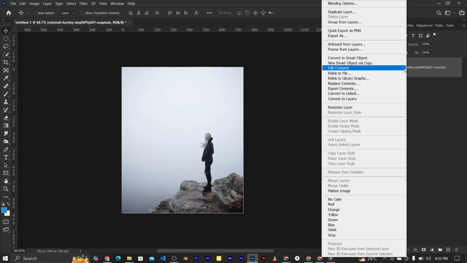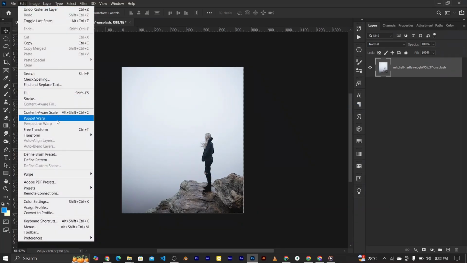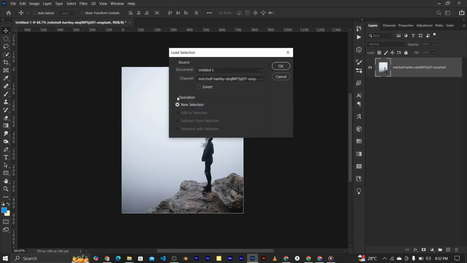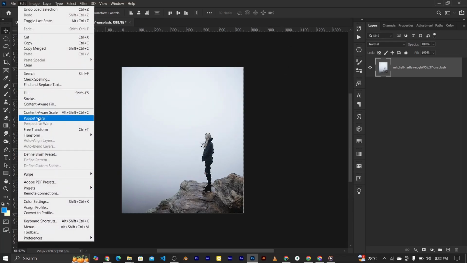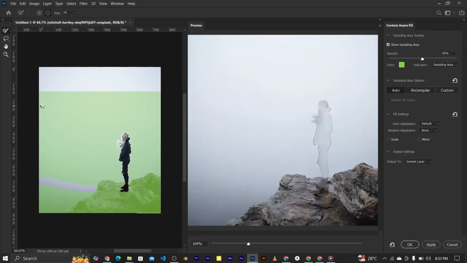Now rasterize this layer. Rasterize layer. Now edit. Select, load selection. Yes, and the channel is woman. Click on OK. Now go to edit and content-aware fill. Let's cancel this. Seems like our selection wasn't perfect.